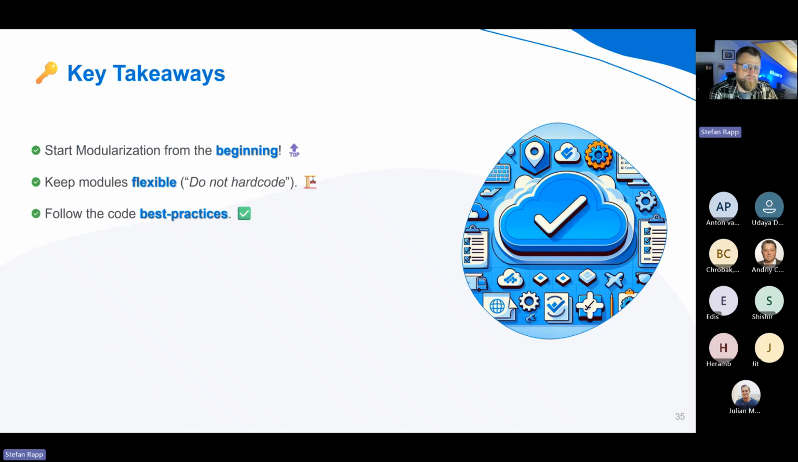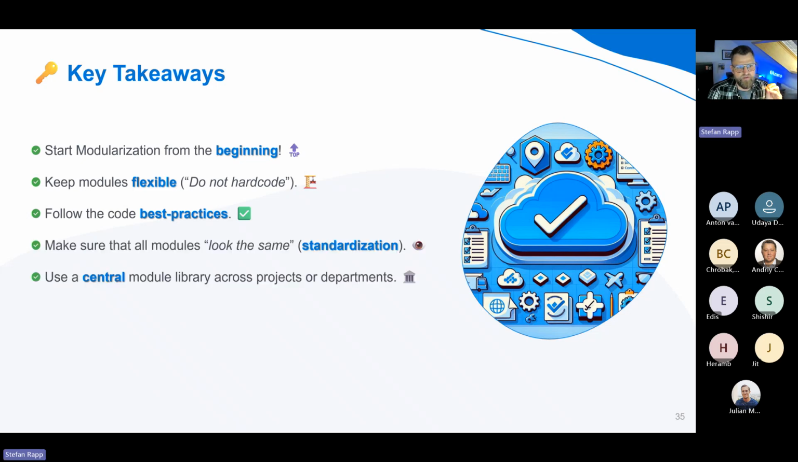Keep your modules flexible. Do not hard code. Work with count or for_each loops, which also brings additional flexibility. And follow the code best practice I just showed you. Also, HashiCorp Terraform in their docs writes how a module should look and why it should look exactly like this. Don't do something special. Stick as close to the standard as possible. Make sure all modules look the same. That's this aspect of standardization.